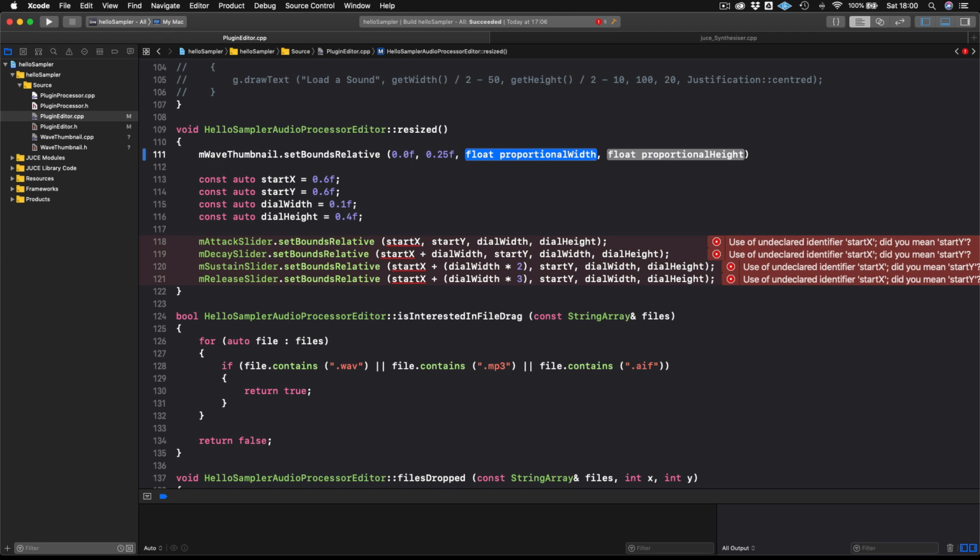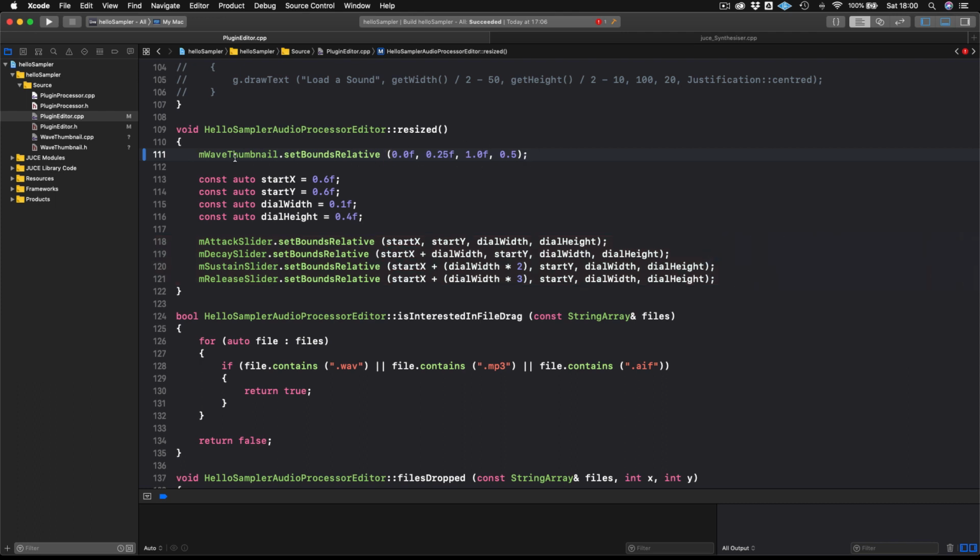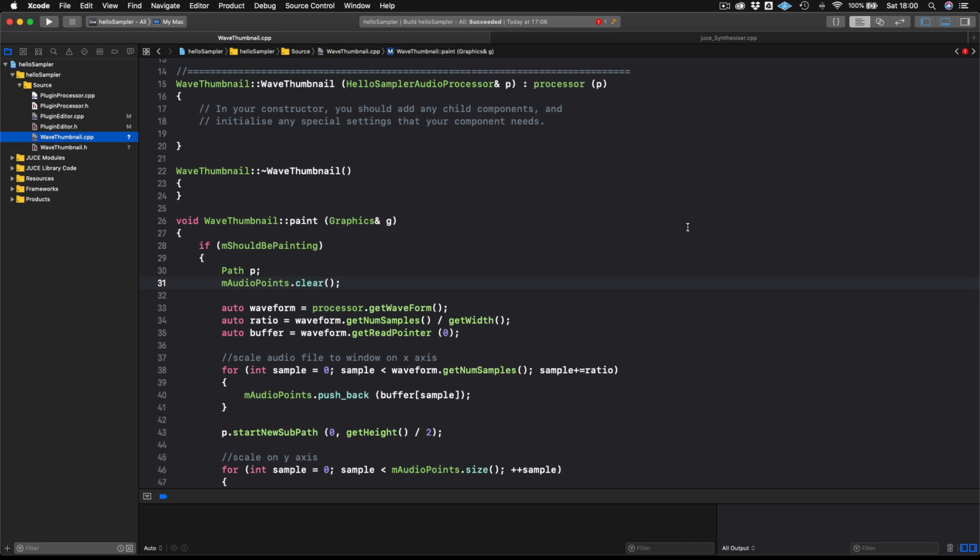And then we want this to go all the way across the screen on the x-axis. So that's how wide we want it to be. And we'll make it about half of the full UI's width. Okay. And that's how we're going to do that. If we go back to our wave thumbnail class, now we can start to do a little bit of customization.